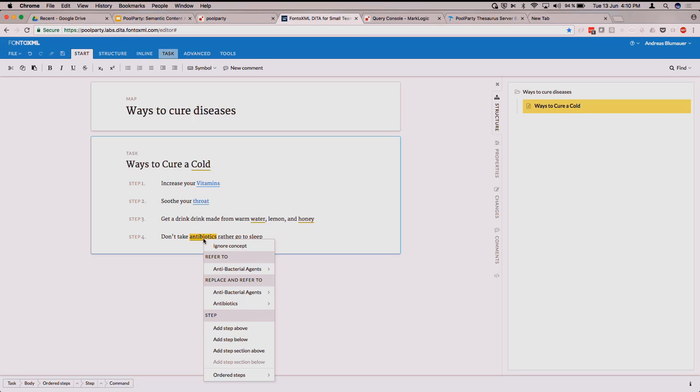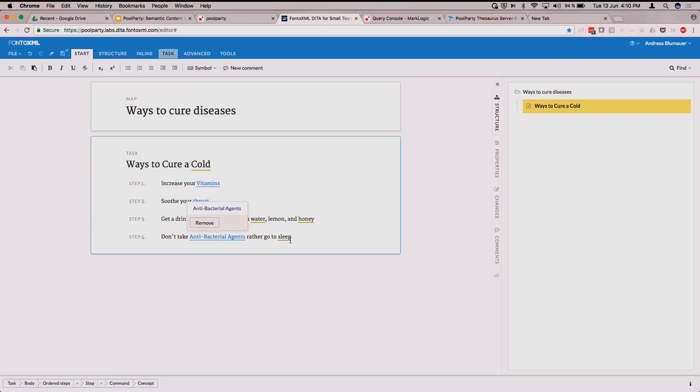You can find this, show me all diseases where a cure is recommended, where antibiotics are not recommended properly. So that could be a question. So I can do that right now. I can say I replace and refer to antibacterial agents instead of antibiotics. And now you've got exactly that replaced with the corresponding URI.